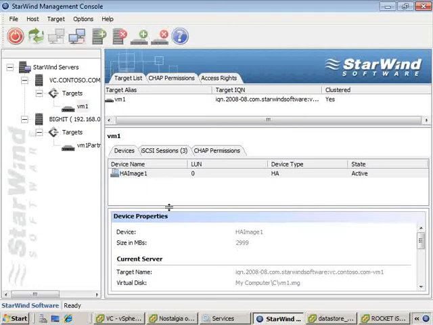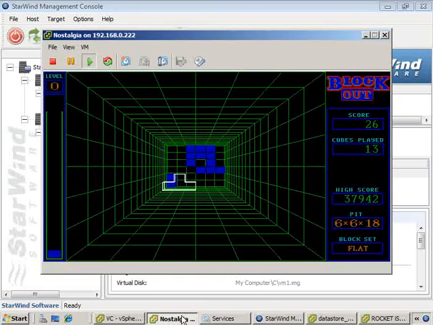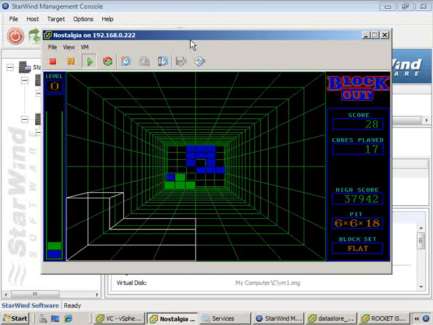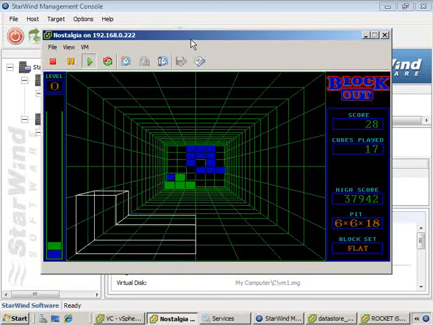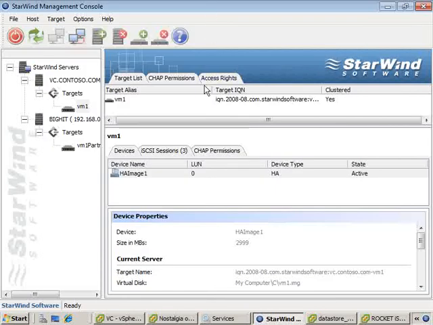Let's actually prove this, right? I showed that these are on two different hosts right here, and we've taken a look at this Nostalgia video game here. But let's actually see or experience what would happen if we were to experience a failure in one of those two hosts. As I said before, that failure could be I needed to reboot the computer. That failure could be I lost power to the computer. That failure could even be I lost the service or the process that runs StarWind.